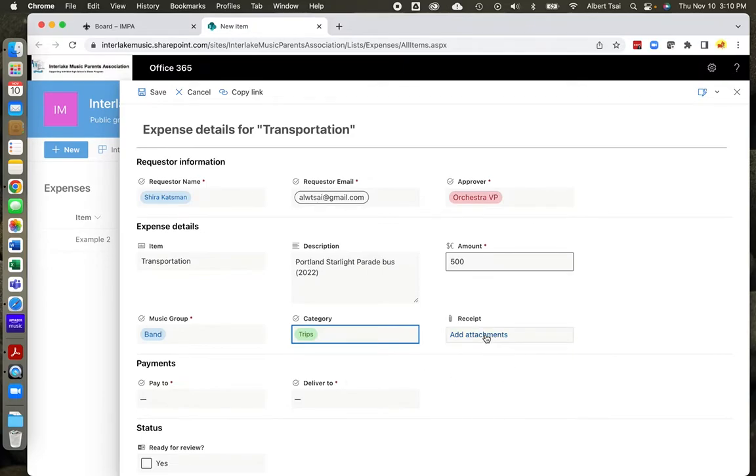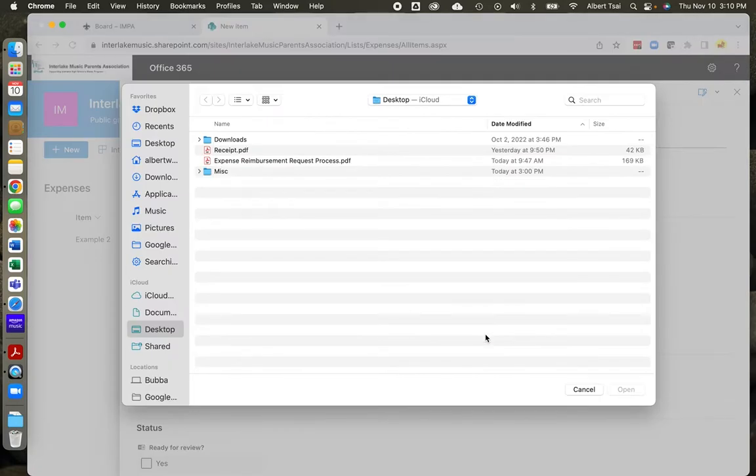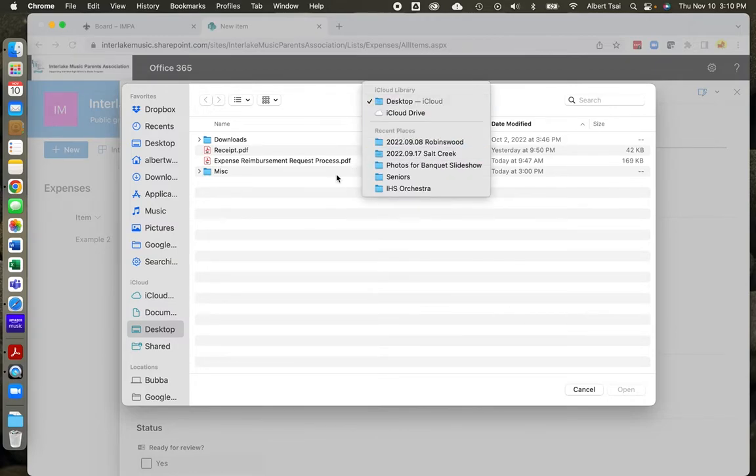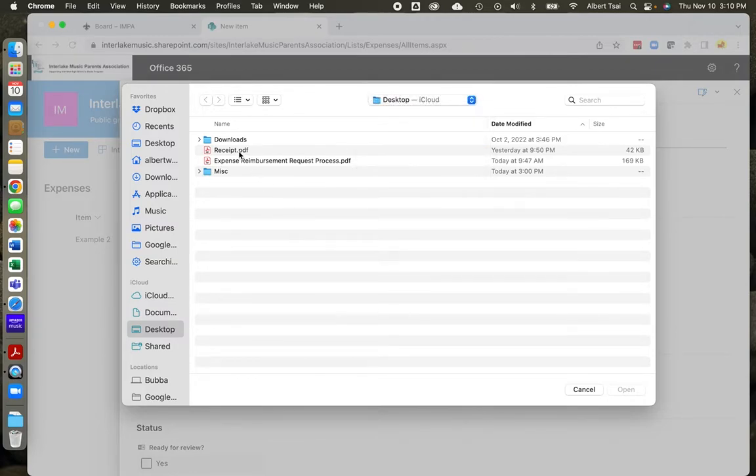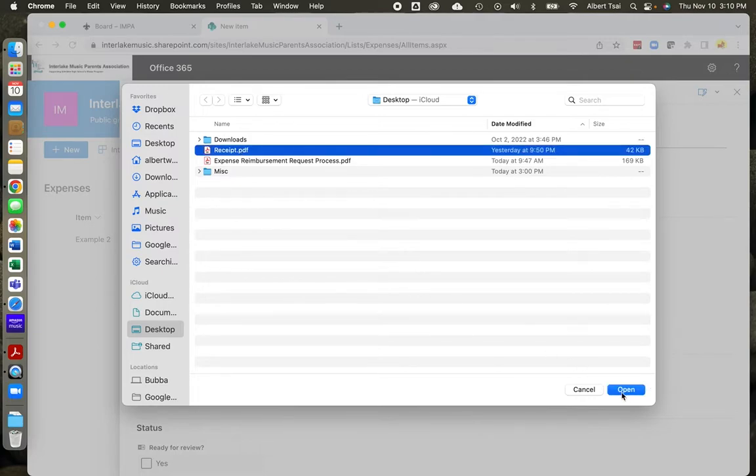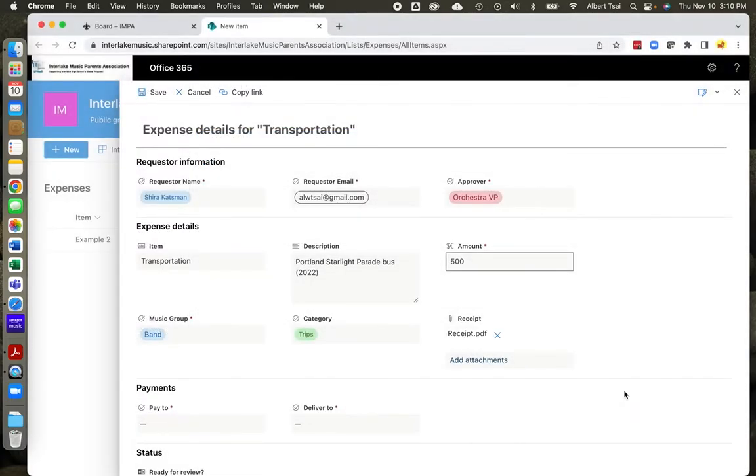Next, we'll need to add in and attach your receipt or your invoice. So you'll just click on Add Attachments, which should open up a dialog box where you can browse around to find the file on your computer. I've saved a receipt here, for example, and you can add in multiple receipts or invoices on the same request by clicking Add Attachments. And if you make a mistake or you selected the wrong one, you can always remove it and add it again.